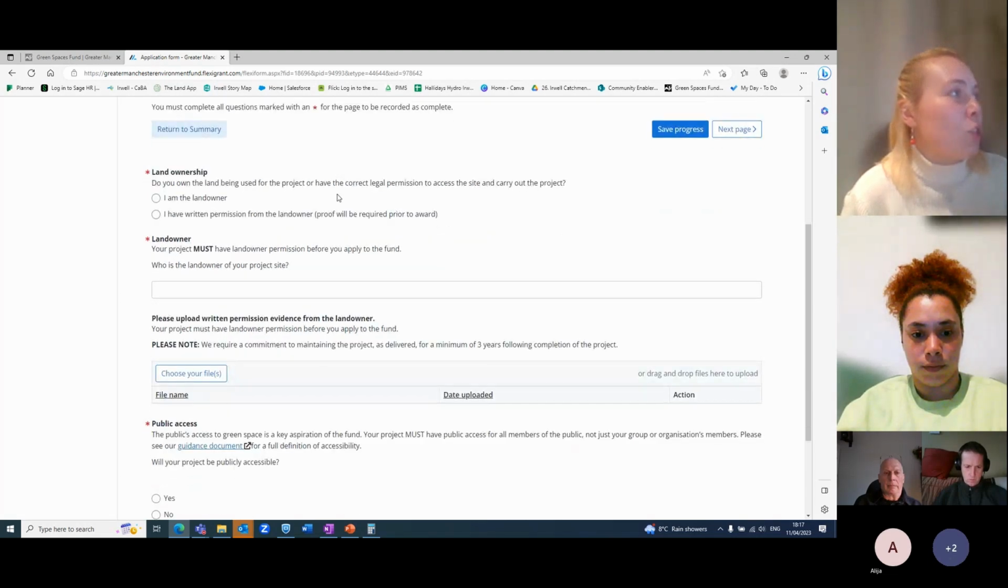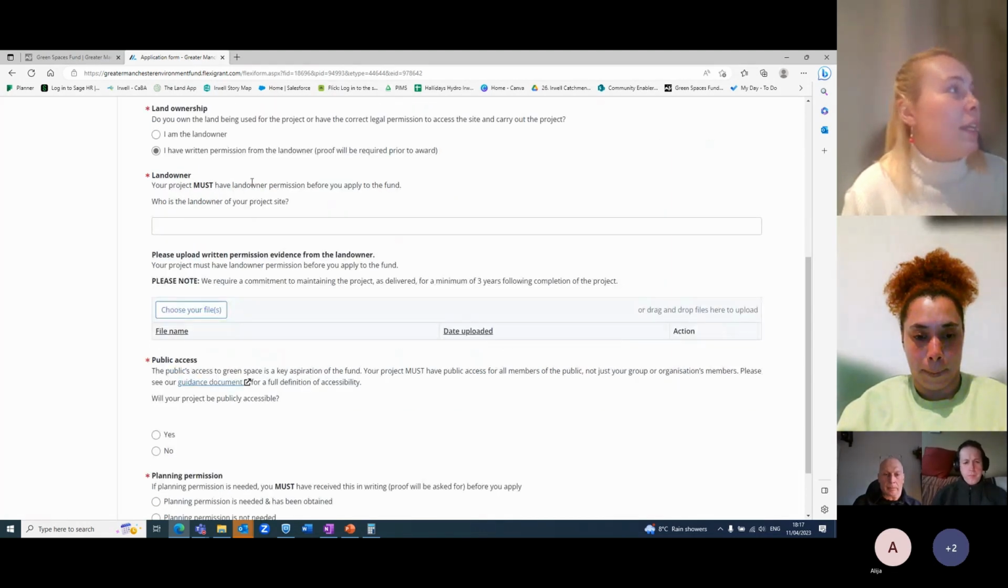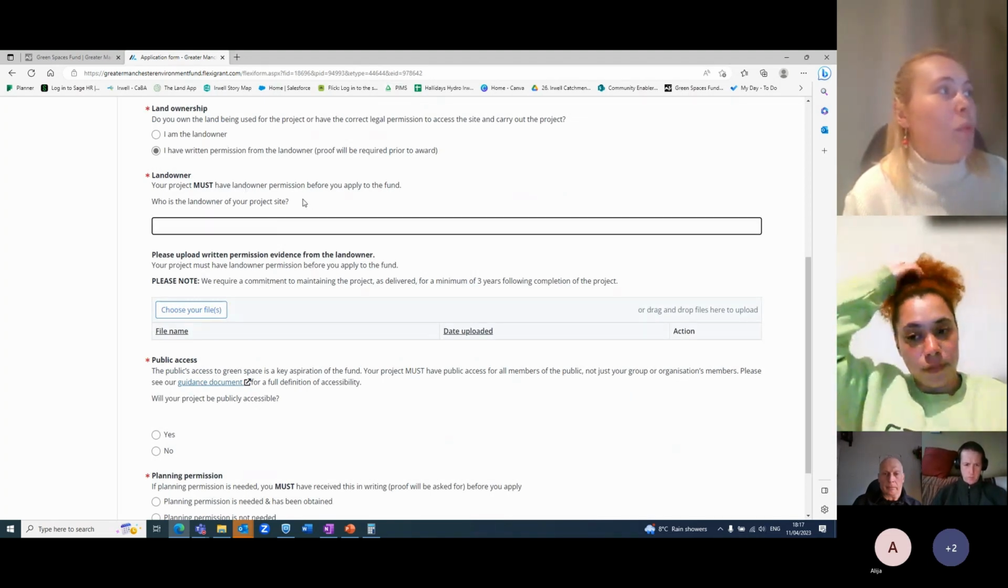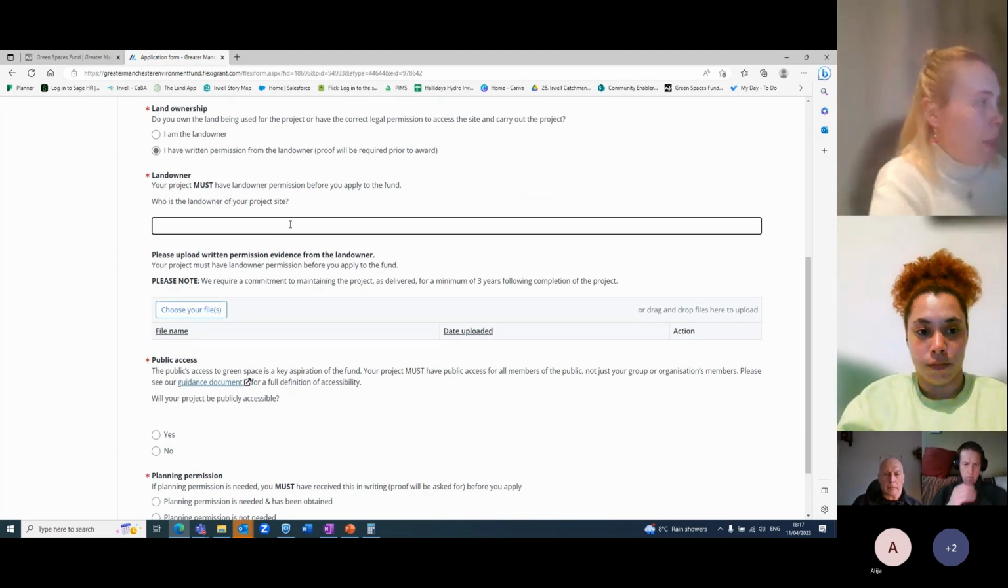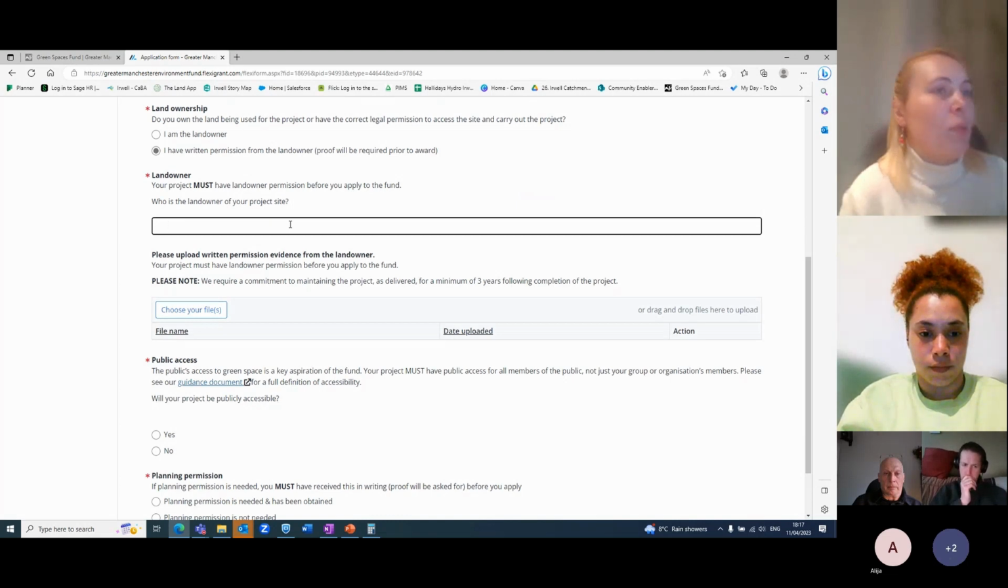But basically here it's asking you to tick whether you own the land for the project or if you have the correct legal permission to access the site and carry out the project. So you're either the landowner or you have written permission from the landowner, or you'll get proof prior to the award, which is required. Either one of those options, whichever applies to you, tick there. And then the next question is about who the landowner is. Again, you must have landowner permission. So whether that's the local authority or a private landowner, just type their name into the text box there.